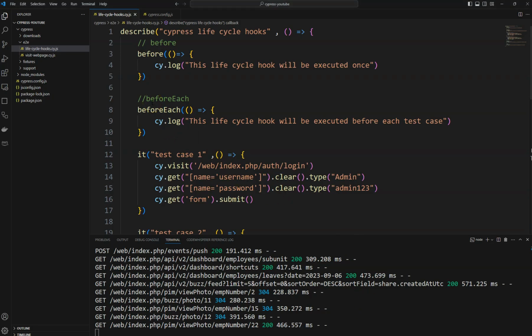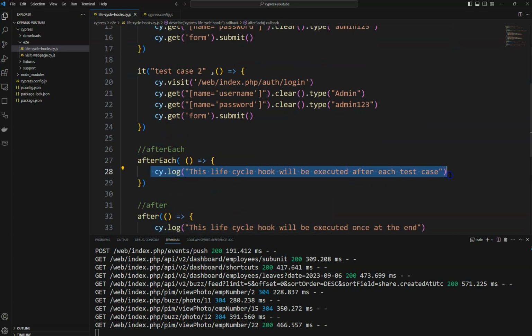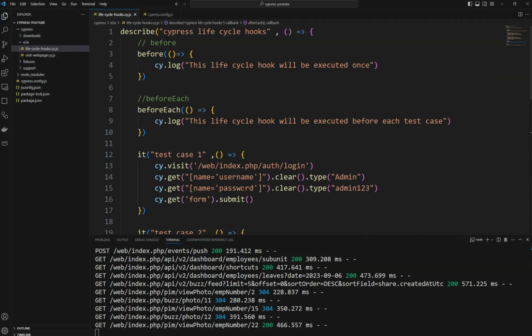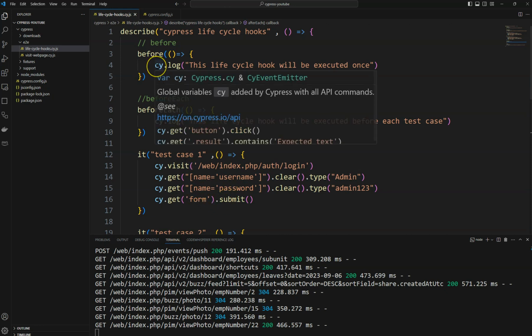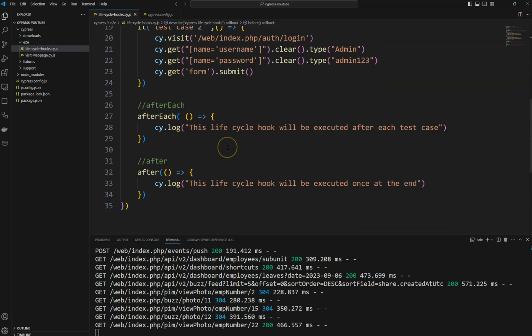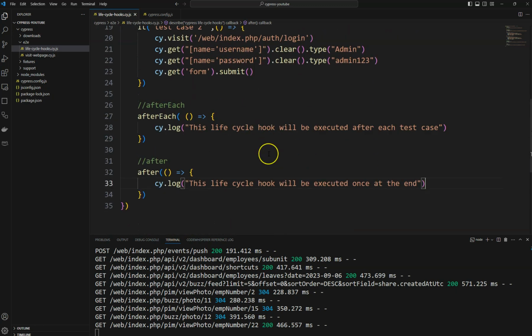So if you want to execute anything before each test, we can write that logic in before each, and if you want to execute anything after each test case, we can write that in after each. If you want to execute anything one time before any test, then we can use before. In the same way, we can use after if you want to run anything after all test cases have been executed. Okay, in this way we can use the lifecycle hooks in Cypress. Thank you.